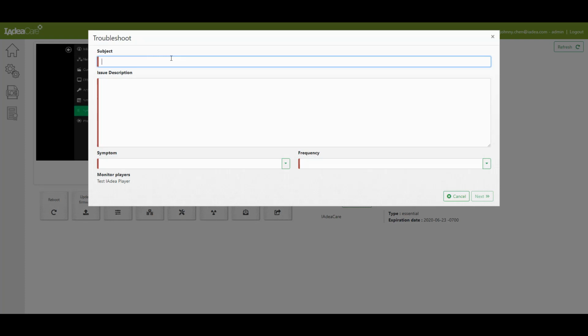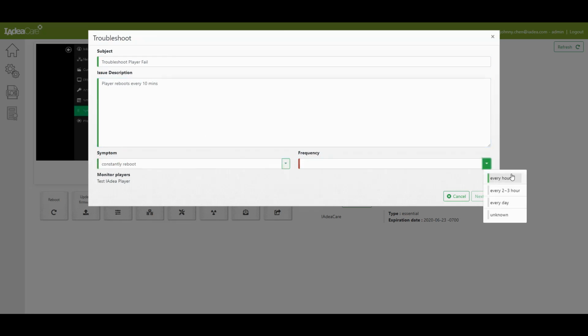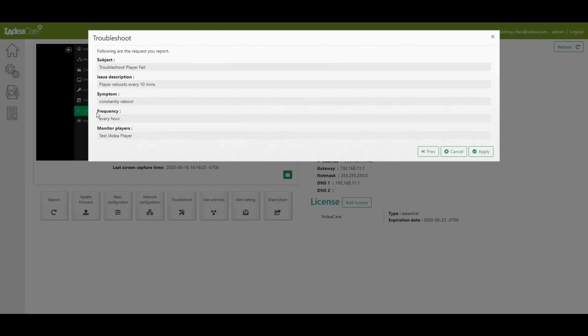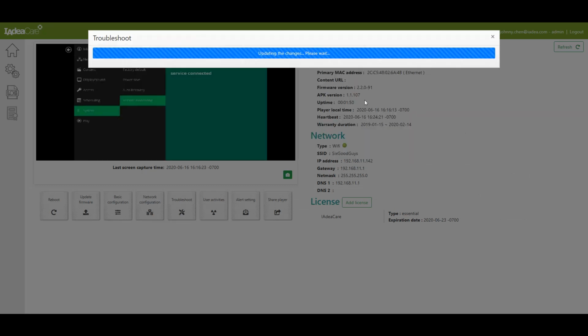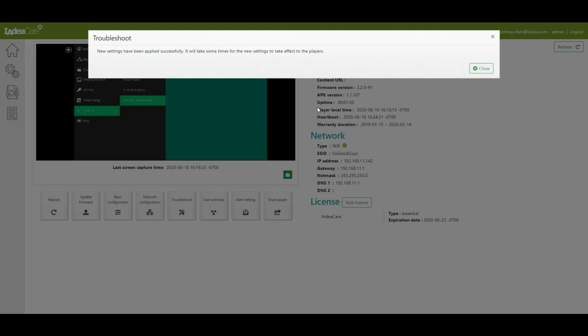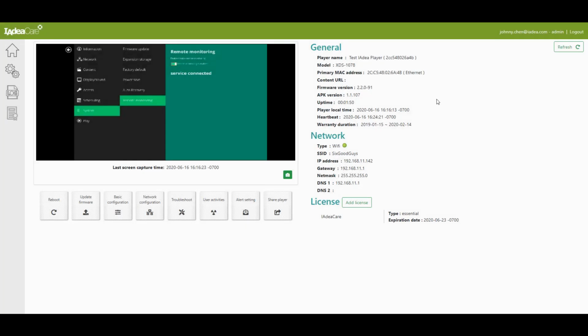So from here, you'll go ahead and type in your subject. So troubleshoot player fail. You can describe your issue, player reboots minutes, and then you could choose your symptom type. So whether it's a playback crash, constantly reboot, or others, we'll choose constantly reboot. Frequency every hour. Click next, and once all this information is requested, you'll hit apply, and it will go ahead and start collecting that debug data from the player itself and automatically zip that file up and email it directly to our support email under your account email. So once the support team receives that, we'll go ahead and reply directly back to your account email.